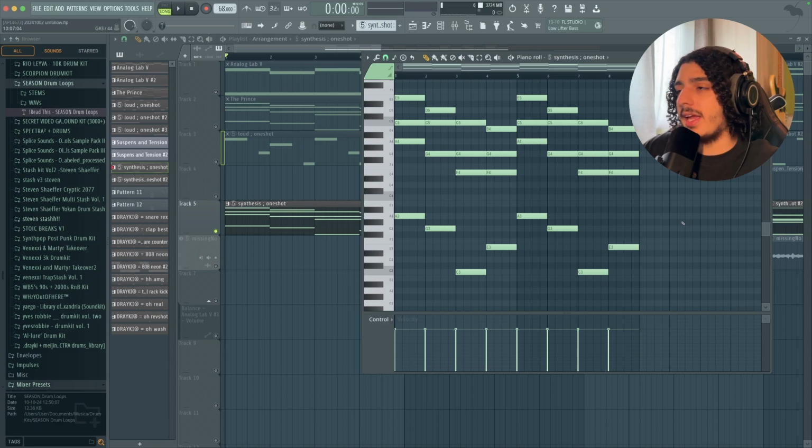And to finish it off, I added these one shots here, again from Five's Bow Arts kit. And I think this is just the same as the chord progression, I believe. And this is how it sounds.